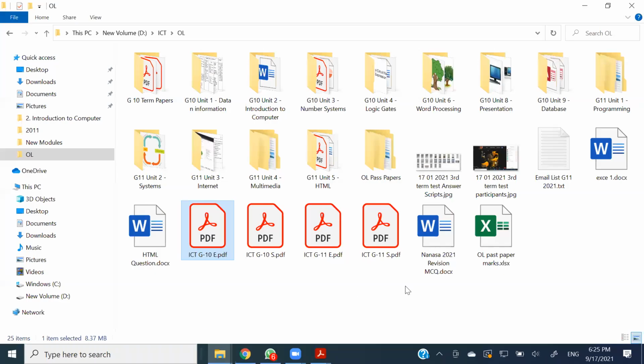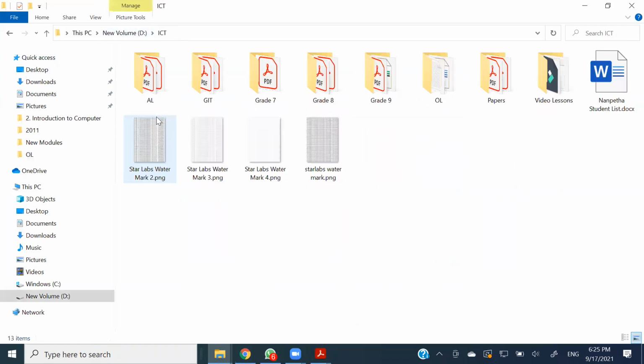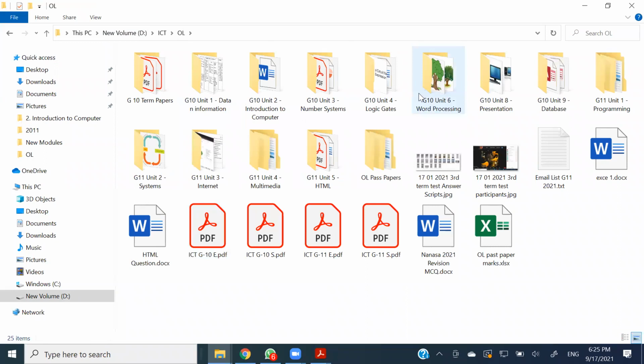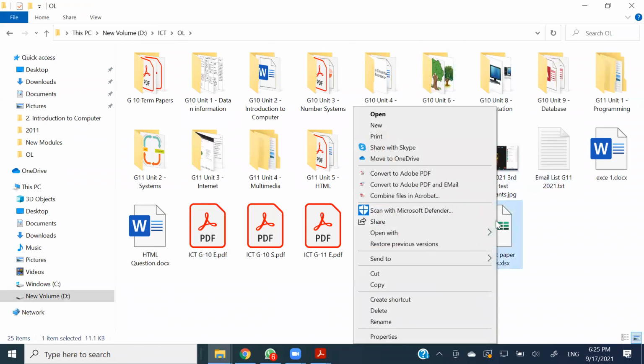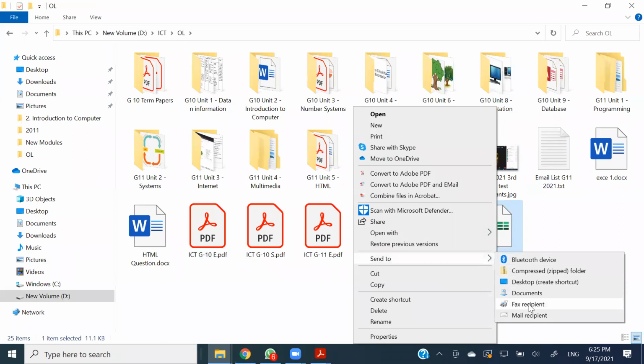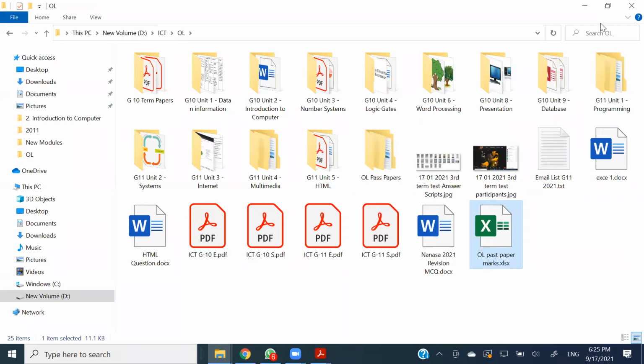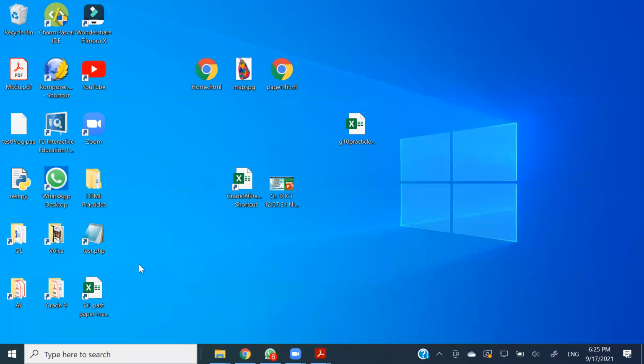Now I have an Excel sheet here called O level pass paper marks. I'm inside the D drive, right, in the ICT folder and inside the O level folder. So I just right click on this and I say send to the desktop. So the desktop has a particular shortcut. This is the shortcut that it creates, right? Or else you can create it somewhere else. Then you can create a shortcut on a place that you want, right?